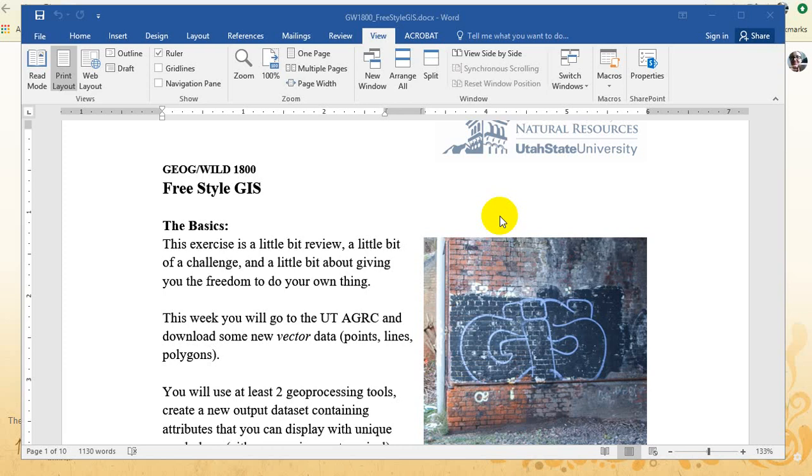Hi there everybody! Alright, this is going to be a fun one this week. It's kind of loose. We're calling it the Freestyle GIS Lab. What we want you to do is focus on vector data. And I'm going to show you some places you can go get some. You're aware of some of it already.